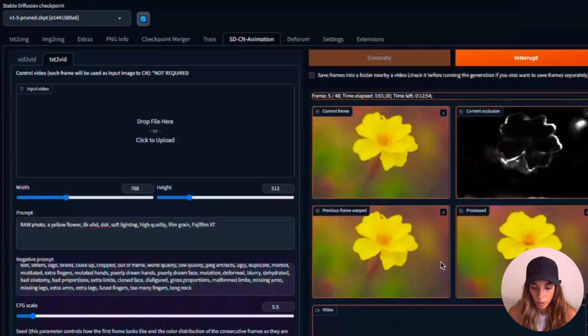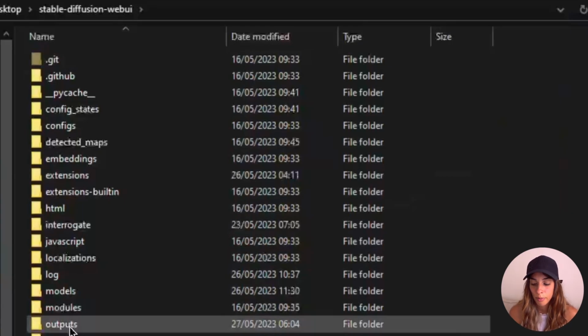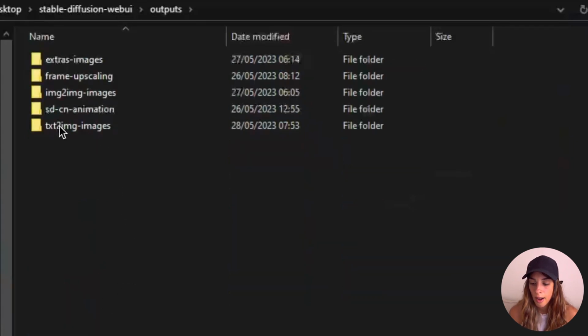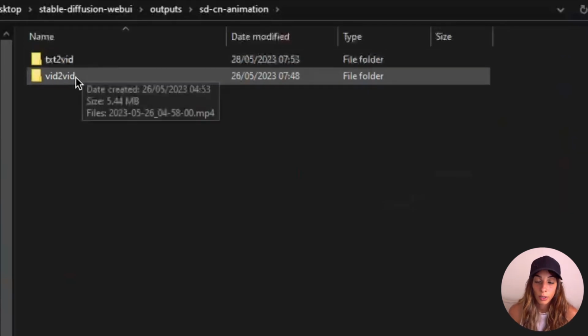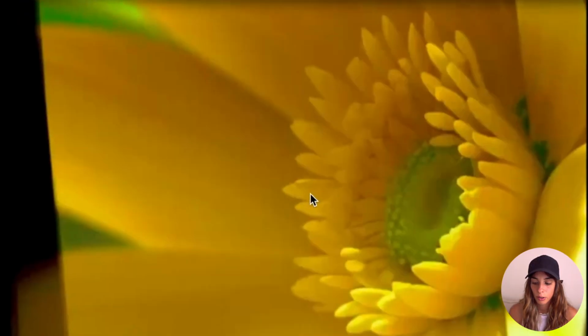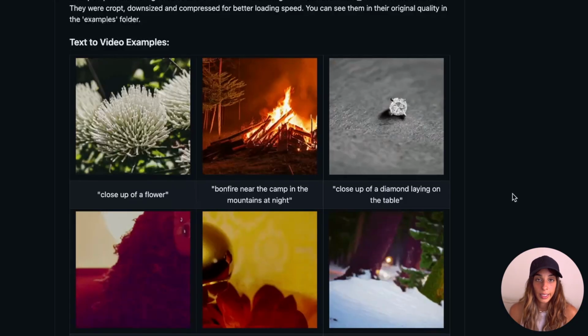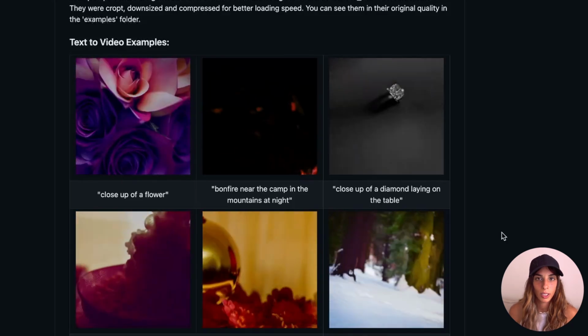Actually, I can show you my output. You need to go in the Stable Diffusion Web UI, outputs, and then you have SDCN animation. And here you have 2 different folders. You have text to video and video to video. And this is one video I generated, I think yesterday or 2 days ago. And this is text to video. So if you go to the GitHub page, you have some other examples of generated videos.